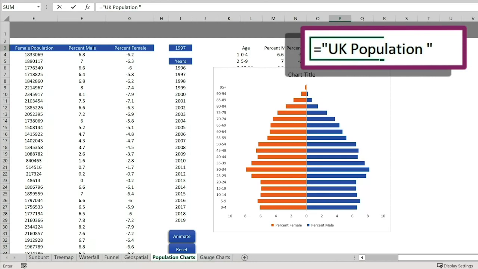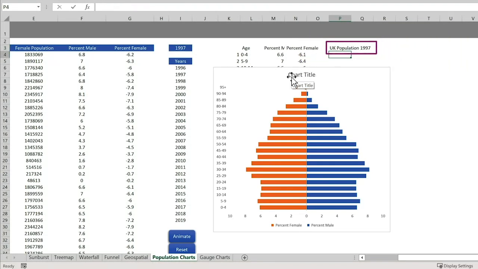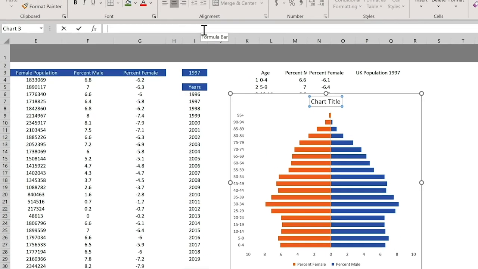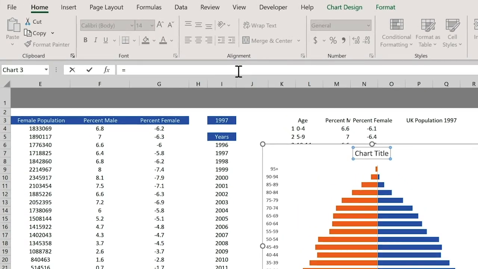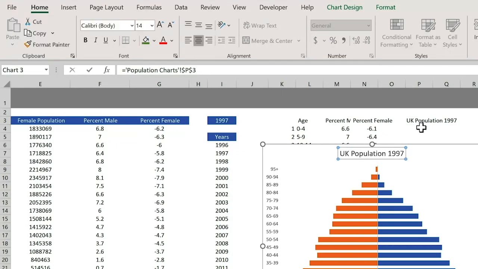And now I need to join it to the year. The official term is concatenate, and I can do that using an ampersand. So I'm going to type ampersand, click on 1997, and then press enter. Now all I need to do is click back onto my chart title. Make sure you click on the border, not inside the box. Come into my formula bar, type equals, and just like a shape, we can link it up to the value in a cell. And when I press enter, there's my population.